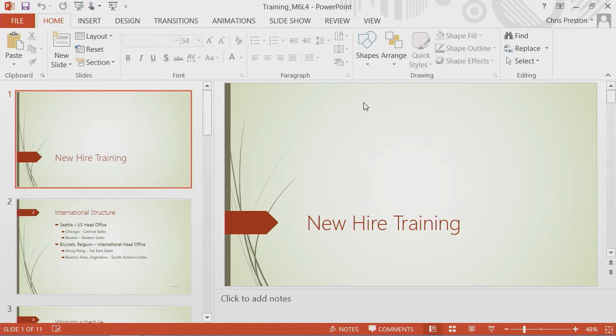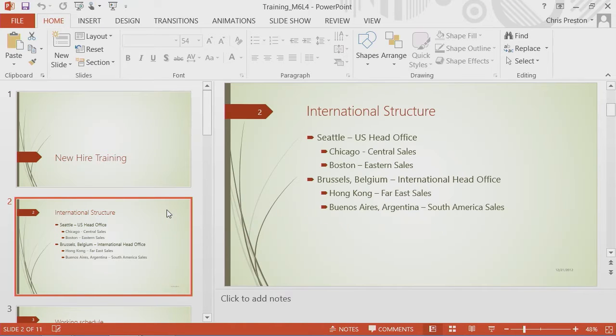Let's work with our presentation again, and let's convey something in a little bit easier to consume manner by using SmartArt. We'll flip over to slide number 2, which shows the international organizational structure of our company. And it's done with bullet points, which do convey the information, but we can do it a little bit nicer by using SmartArt. Now, the easiest way to use SmartArt is to take an existing element and convert it. You can add it from scratch, but I'm going to show you how to convert an existing text element.